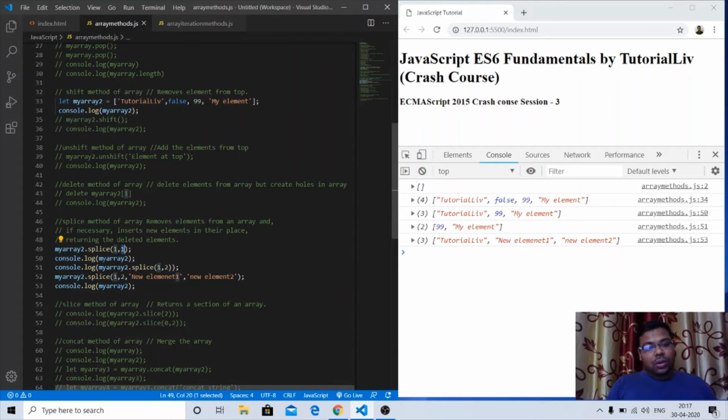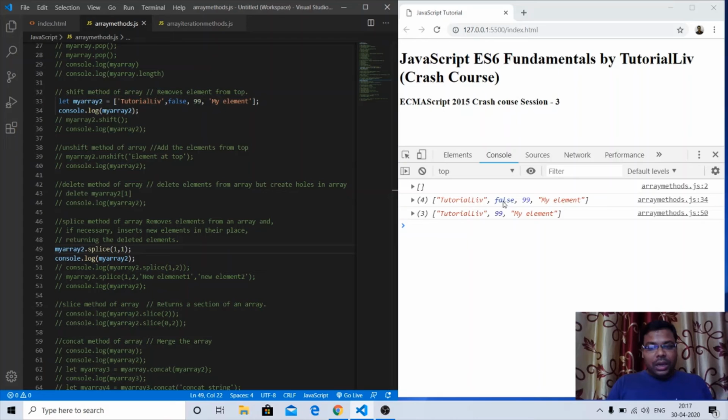If I console.log this array after calling the splice method, it has removed one element from the first position. Prior to this, at the first position we have false. Once we called the delete method, it removed false, but it created an empty element at that place. But as soon as we call the splice method, it removed the element from the first position, and we passed the second argument 1, so it removed only one element.